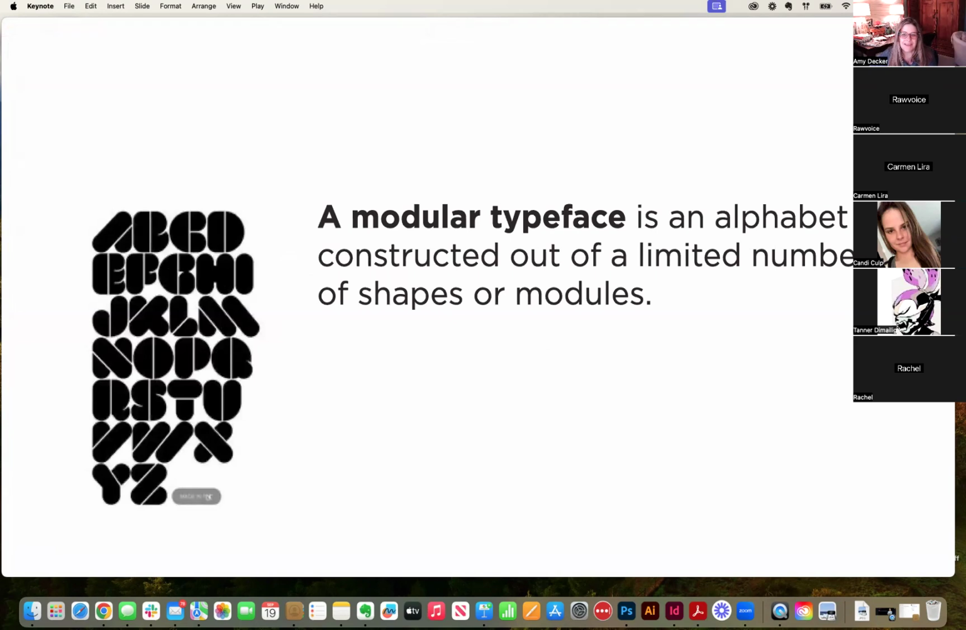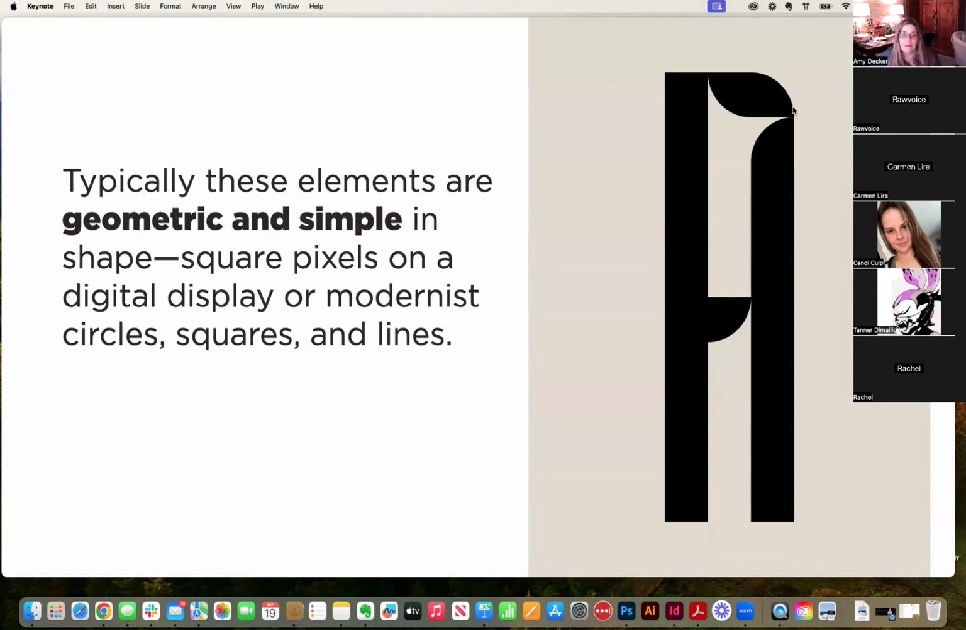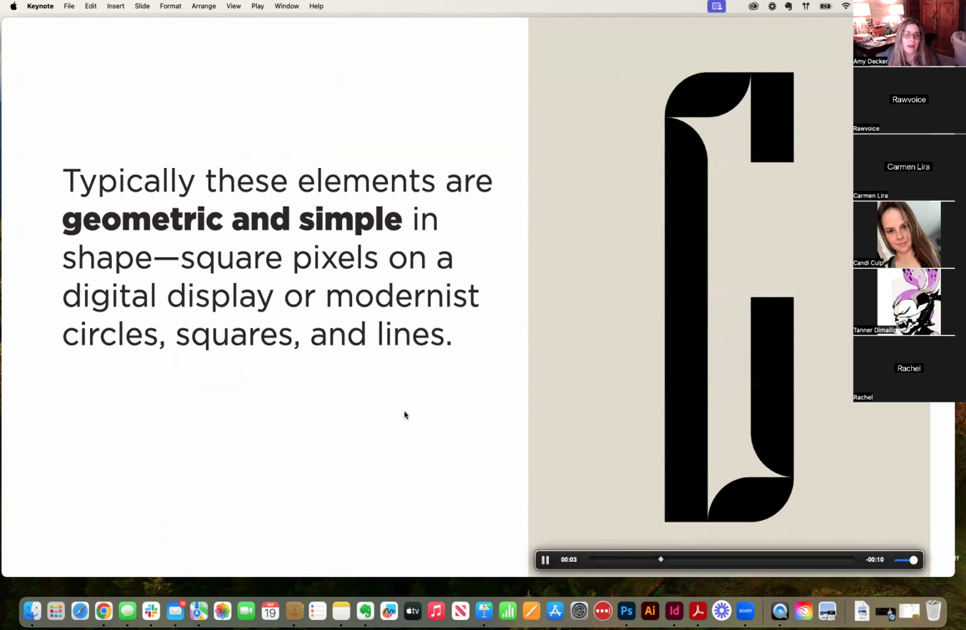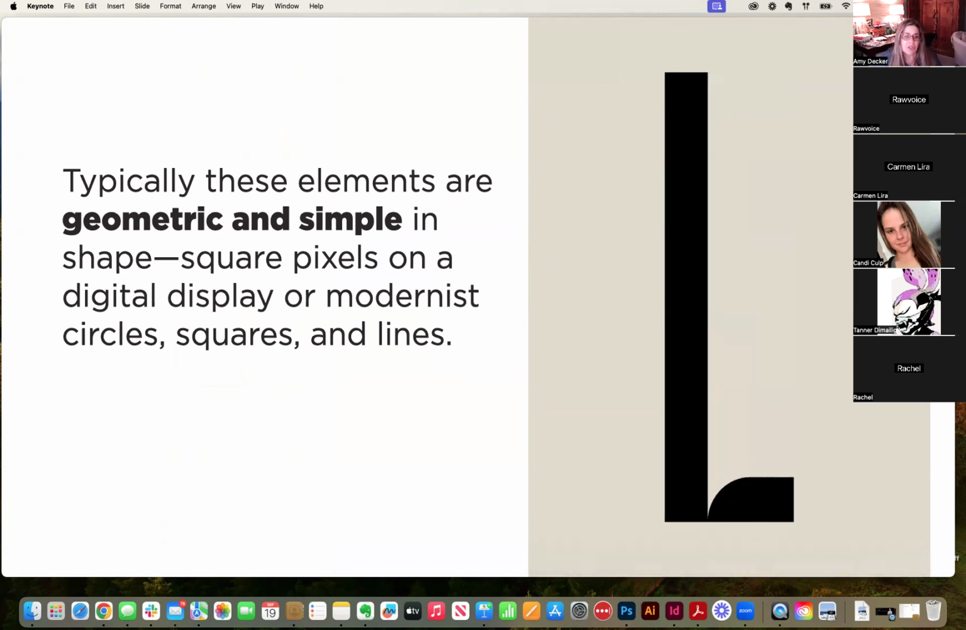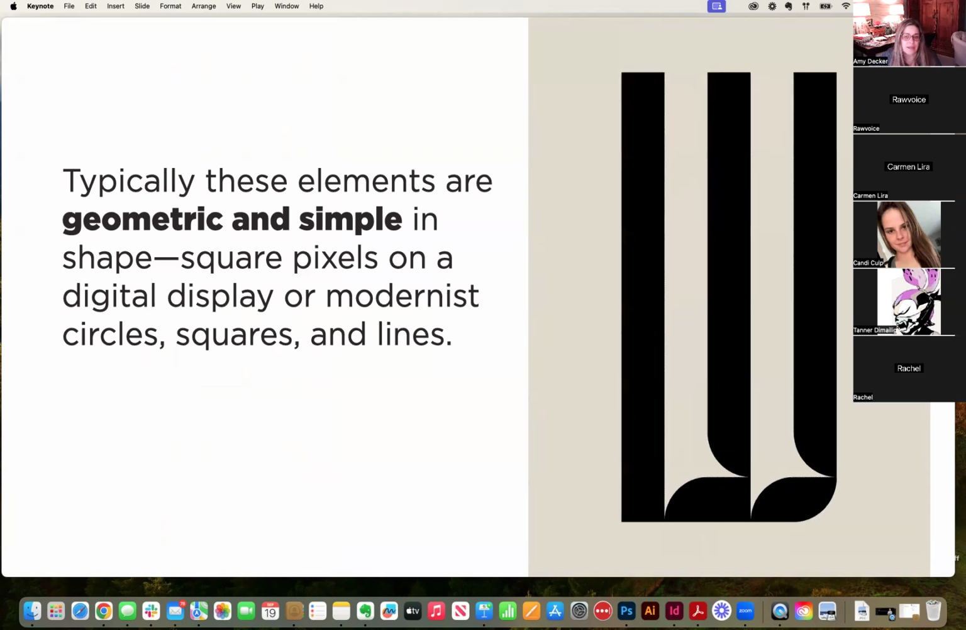So a modular typeface is an alphabet constructed out of a limited number of shapes or modules. Modular describes any letter assembled from a limited palette of distinct elements repeated, flipped, and flopped, but not scaled. Typically, these elements are geometric and simple in shape: square pixels on a digital display, or modern ones like circles, squares, and lines.